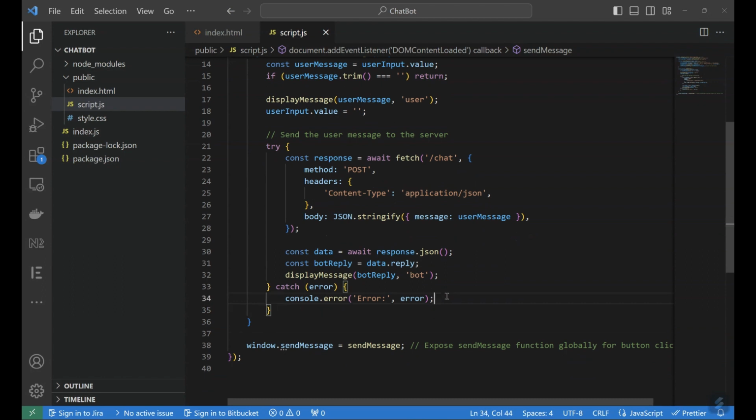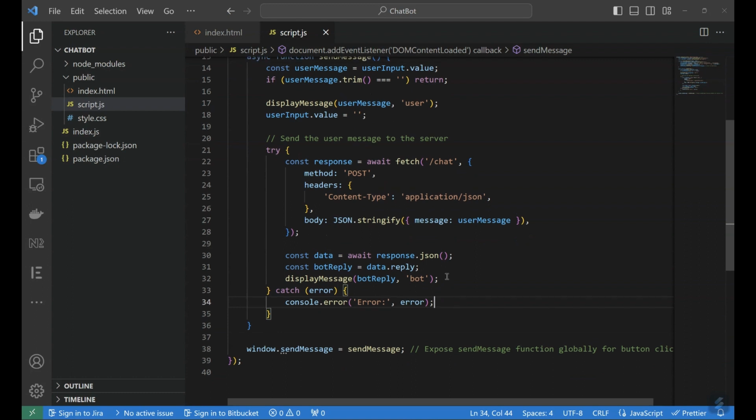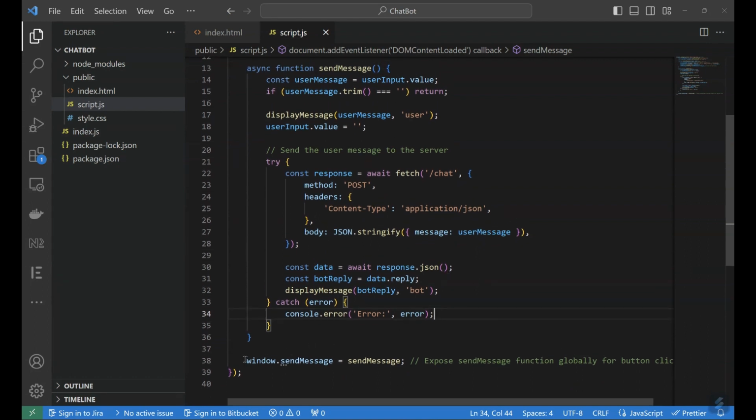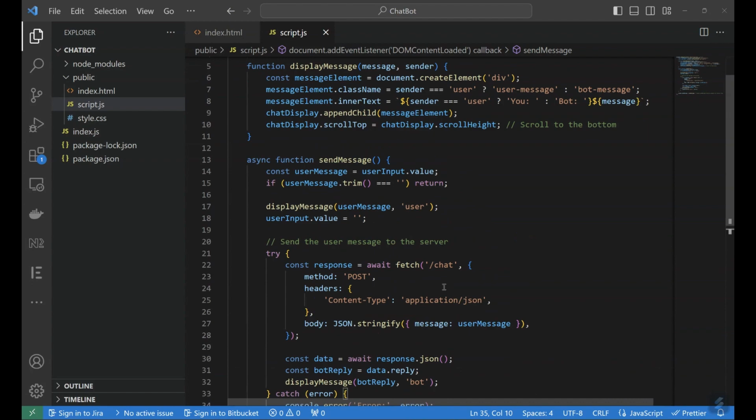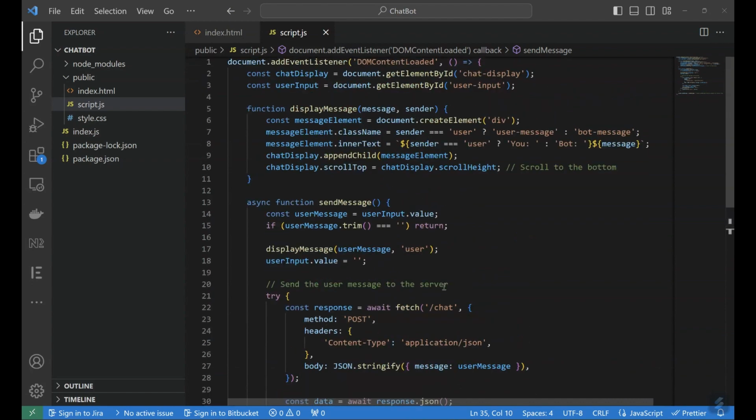Global exposure of functions. To enable interaction with the chatbot through the UI, the sendMessage function is exposed globally by assigning it to the window object. This allows the function to be called from the global scope, facilitating the button click event.